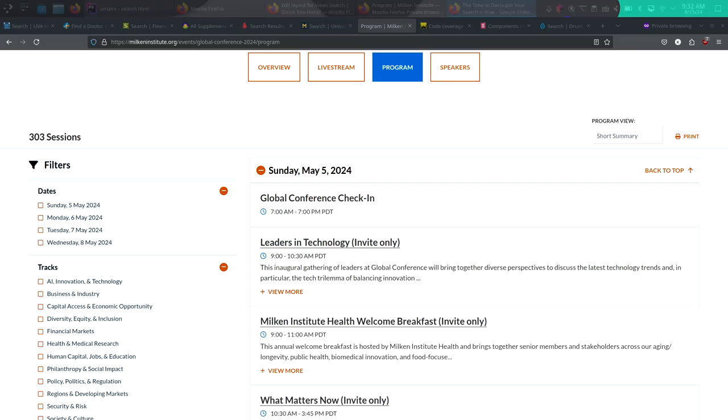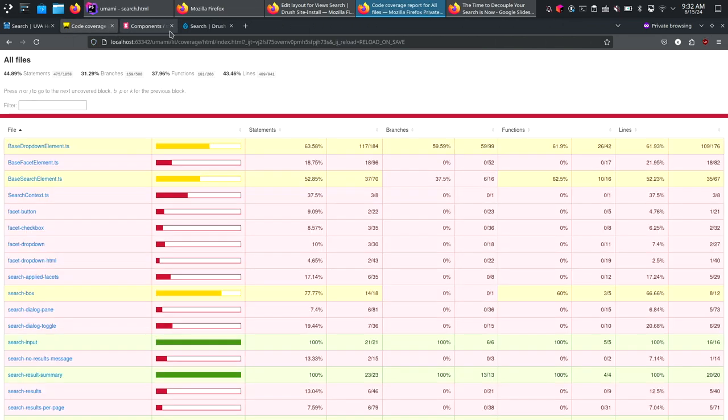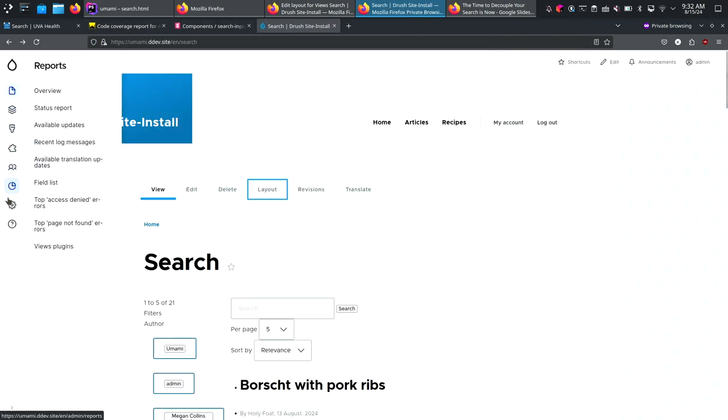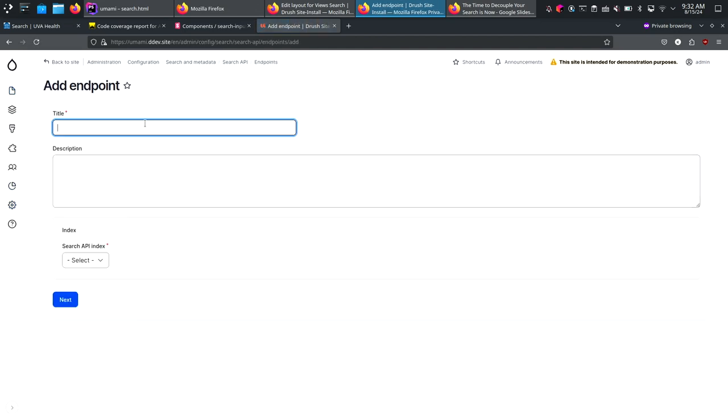So at the beginning, to use the module, what we need to do is go to search API endpoints, and we need to create a new endpoint, and we'll call this demo. And then we're going to choose our search API index. I already have the content one configured. That is one that's running all the demos you've seen already.